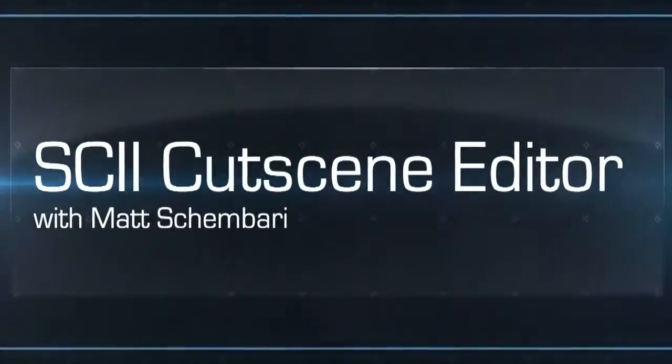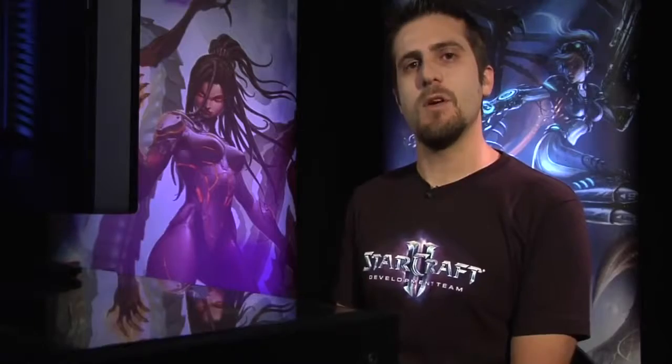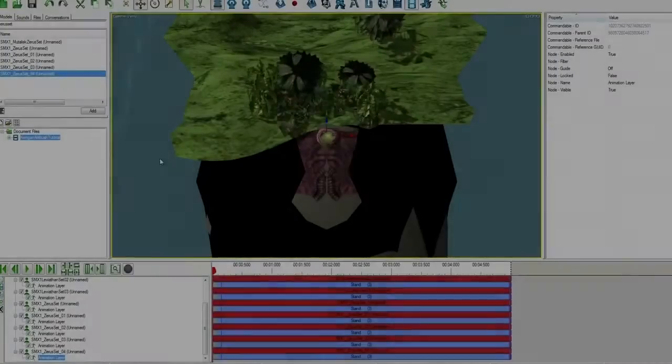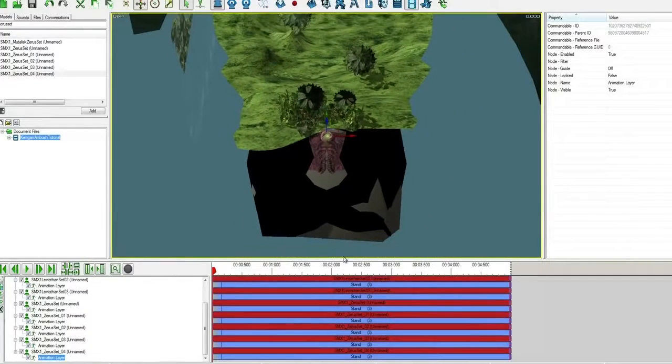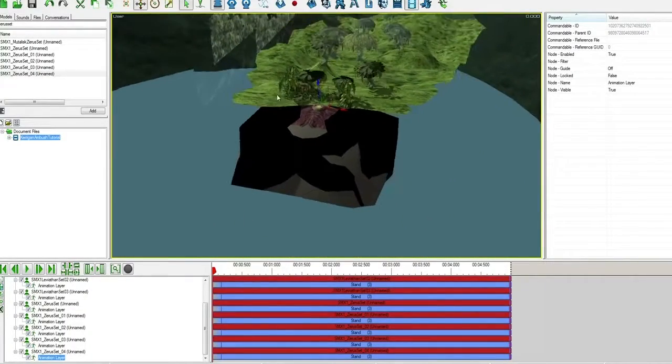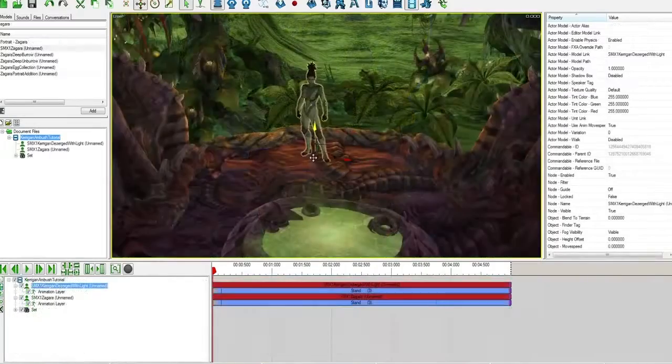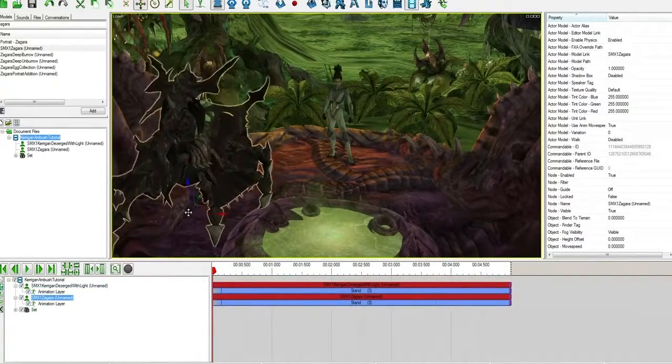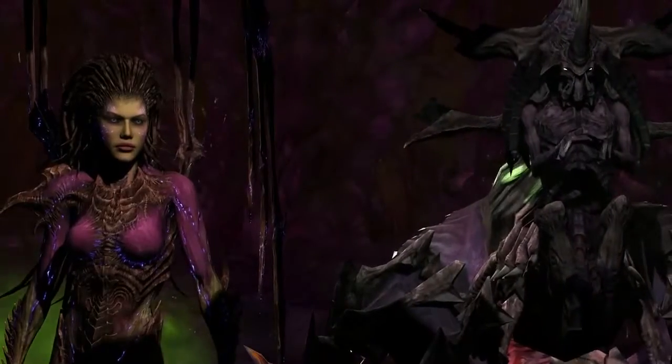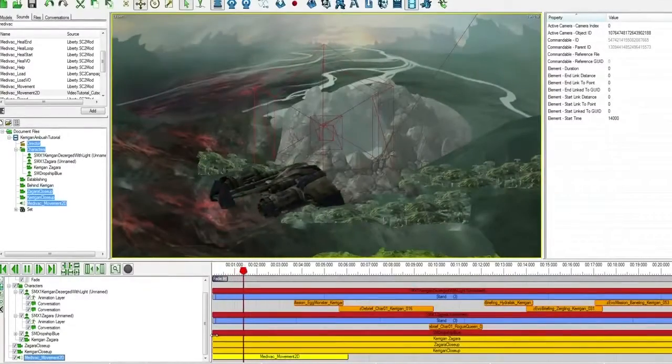I'm a senior software engineer on the StarCraft 2 team, and I'm here to give you a quick tour of one of our latest modules, the Cutscene Editor. The Cutscene Editor allows you to create and manage all of the cinematics and other scripted sequences found in your map. In fact, it's the exact same tool we use to create all of our cutscenes, conversations, and mission briefings found throughout the entire Heart of the Swarm campaign.